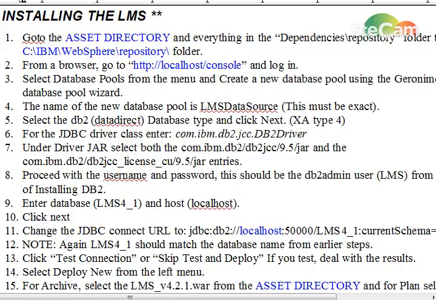This is the LMS installation video tutorial part 7. Sorry about the abrupt cut earlier. I had proceeded on with these instructions to create a database pool and ran into some issues.